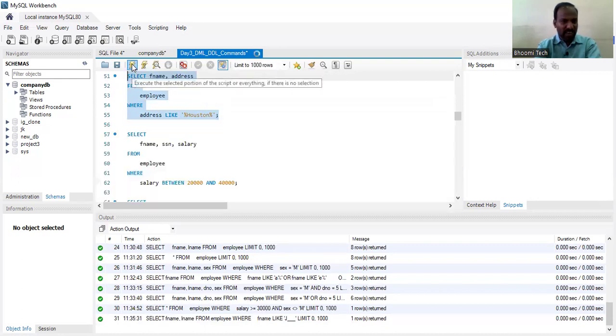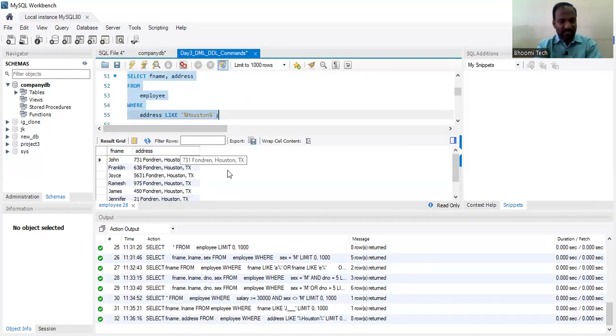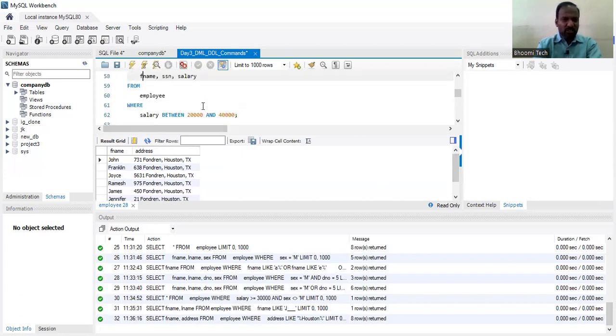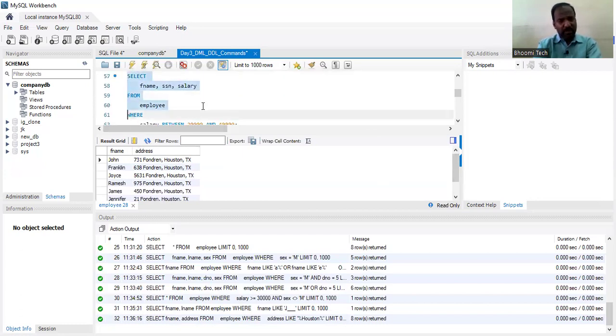Let's see how many records we have. So we have some records where the address is Houston, right? Houston state. Now select. So you can play with all these operators like between and or not equal to. So you have to practice each and every statement so that you can get familiar with these operators and with this select statement.